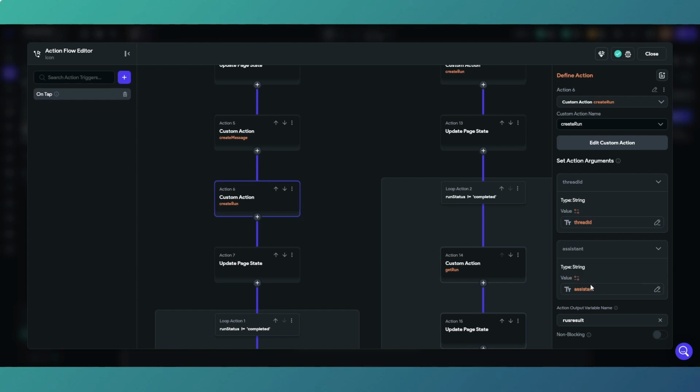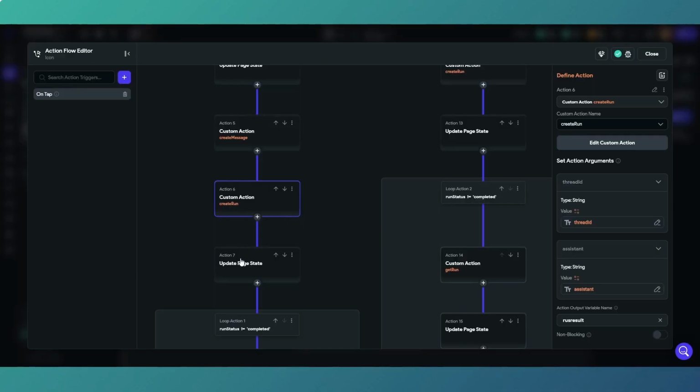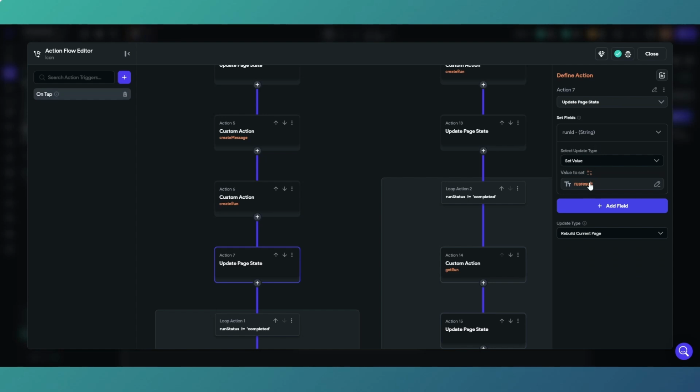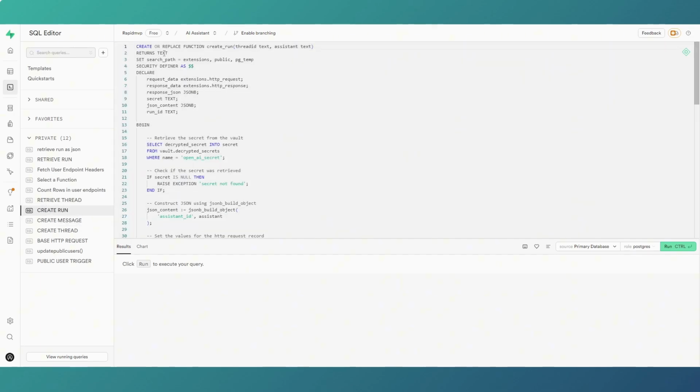So running different assistants on one of these simple apps is going to be simple once you've got one set up, basically. And then in this instance, we return a result, and that is basically the status of the run, that being the status, one of the run steps. And then what we're doing is updating a page state with the value of that. So, create run, returning text, same again.